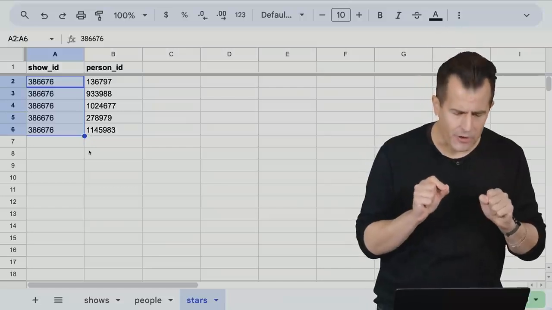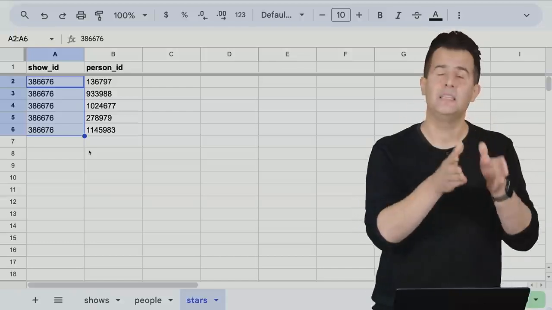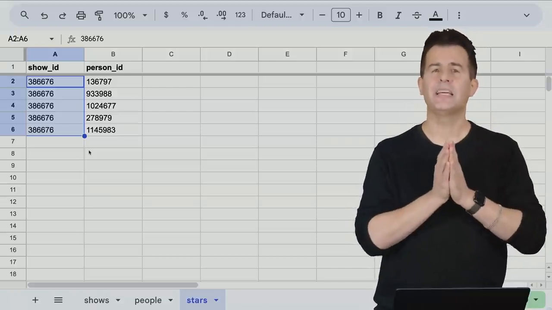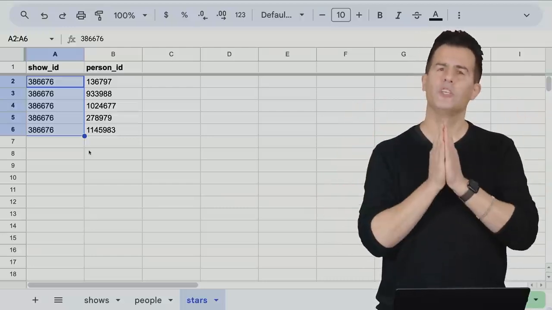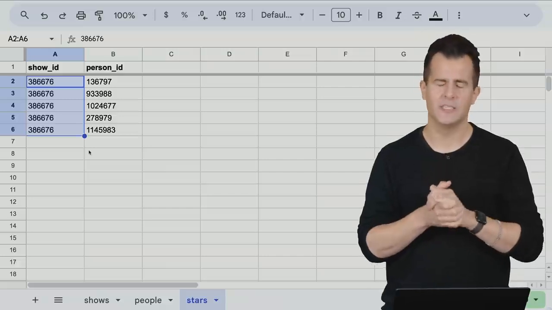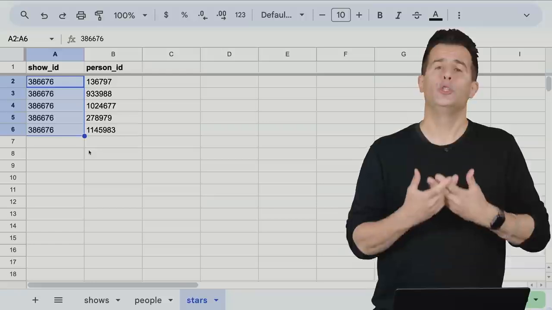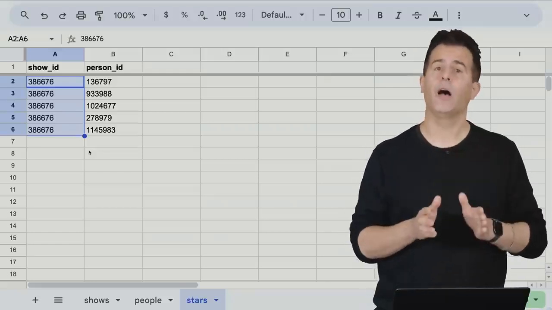Now, I do concede that there's still some duplication here. I keep seeing 386676, 386676, which is obviously the ID for The Office. So there's still some duplication here, but the duplication does not extend to these longer strings of text, The Office, but rather these smaller integers. And that I'm going to be OK with. In the world of relational databases, we shall see it's very common and generally good design to use simple integers, but unique, as your identifiers for data.